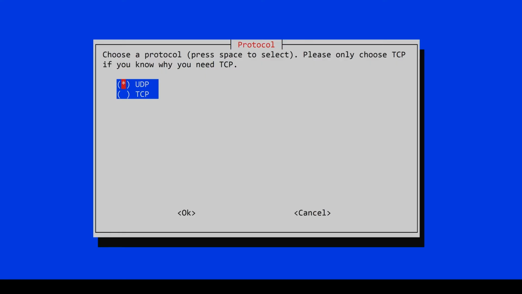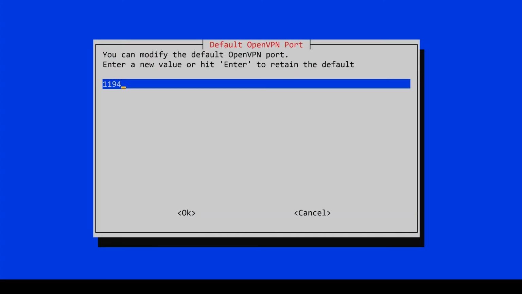Okay, so now it's asking for the protocol that we want to use. As it says, you should really be using UDP unless there's a specific reason you want to use TCP. UDP can result in some lost packets, but it's going to be quite a bit faster, so we should use UDP.